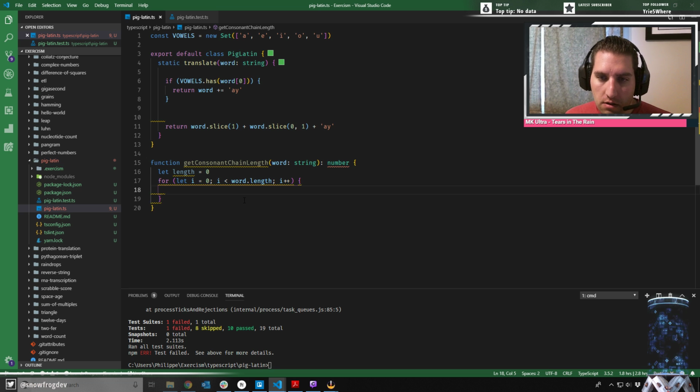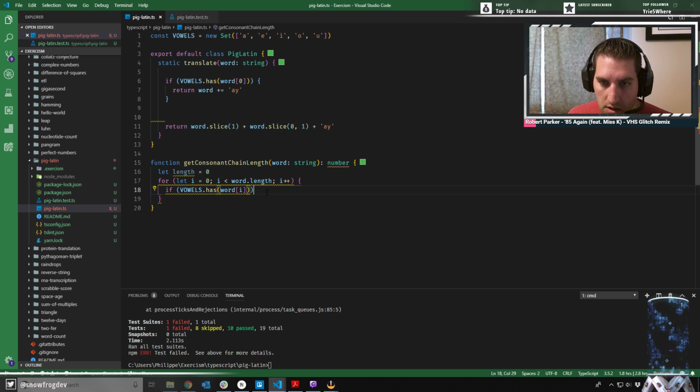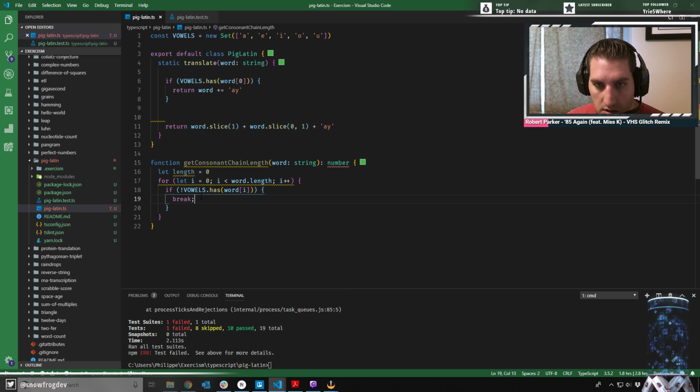All right. So I start by looking at our word. So basically vowels.has(word[i]), and if that is false, we keep going. If vowel has, we keep doing not. Actually, if it's not true, that's what we want to do. So if it's not true, then we simply break. Otherwise, length is equal to i.